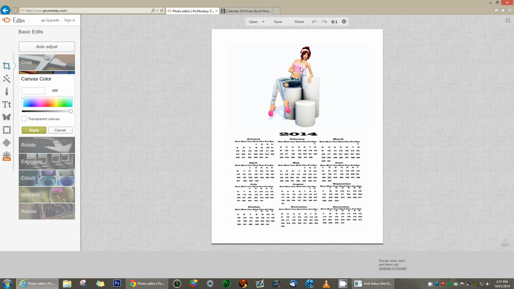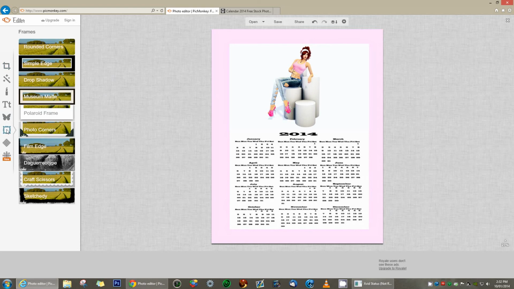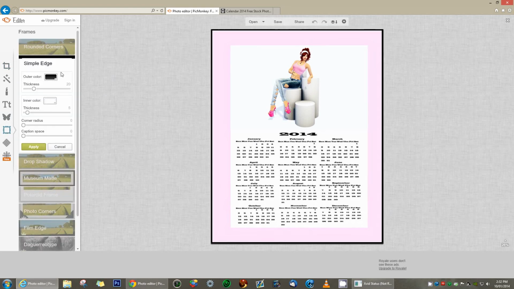I'd like to pick up a light pink to kind of go with the pink in my top. That's not too bad. I'll lighten it up a little bit just by adjusting over here on your color picker. I'm happy with that, so I'm just going to click apply. If you want to at this point, you can add a frame, a simple edge maybe.